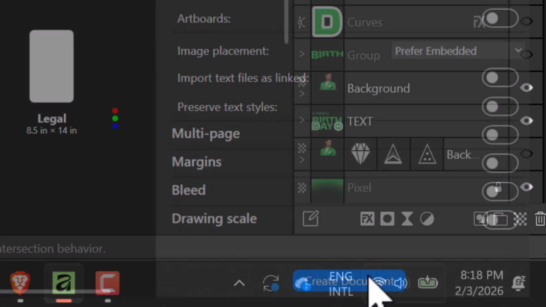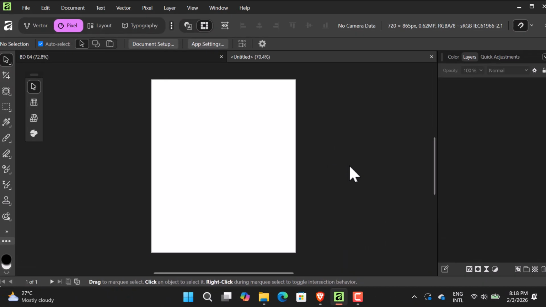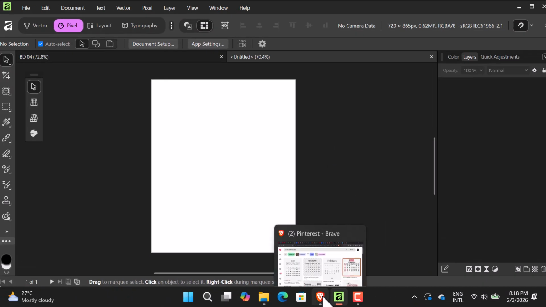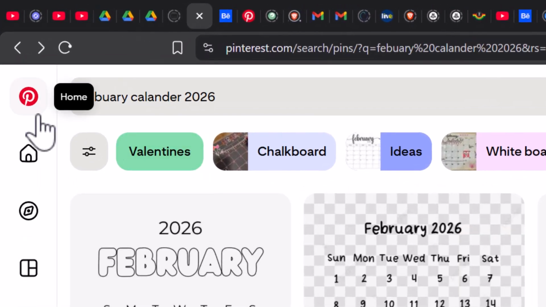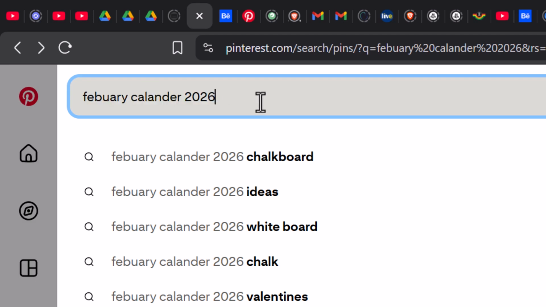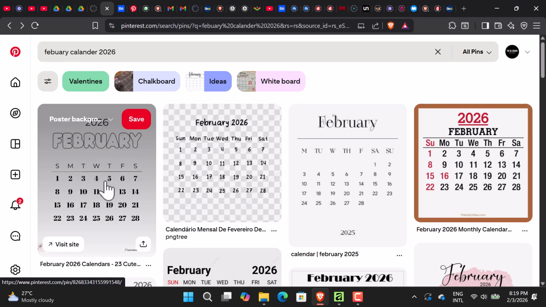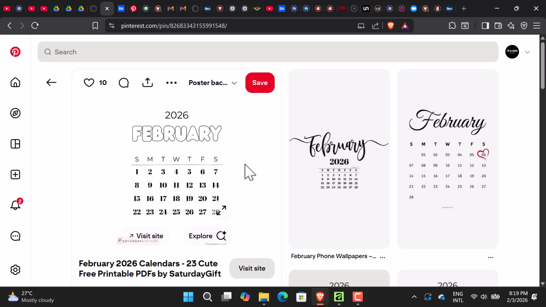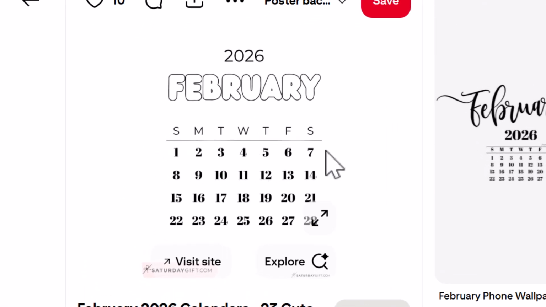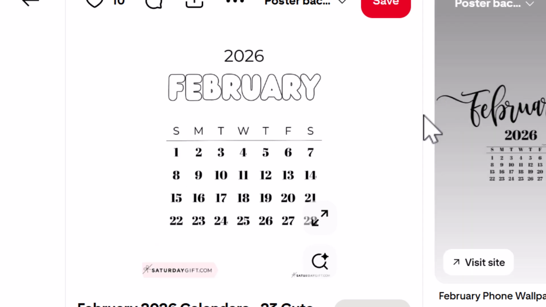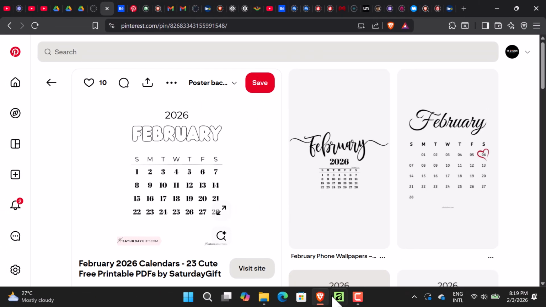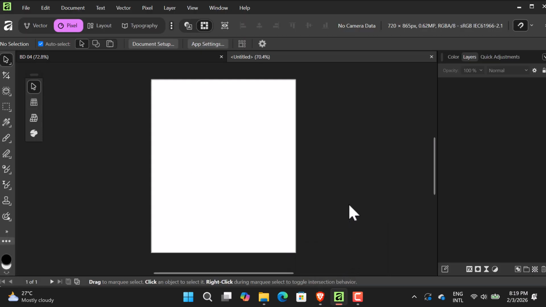Now once you set out your document, the next thing you're going to do is to come to your web browser. So select any of your choice, then come to Pinterest and just search February calendar 2026, because that is the month we are creating the calendar for. So here you just want to take note of how the days have been arranged and the structure of the calendar. Okay, so you just want to check the number of columns and the number of rows that we will need in order to make our design. All right, so after you've done, you can come back to Affinity, then you start creating the calendar.